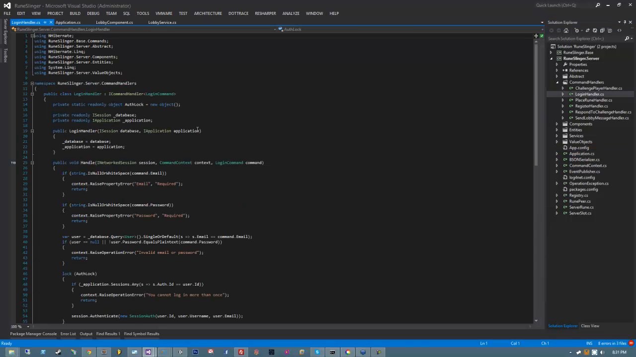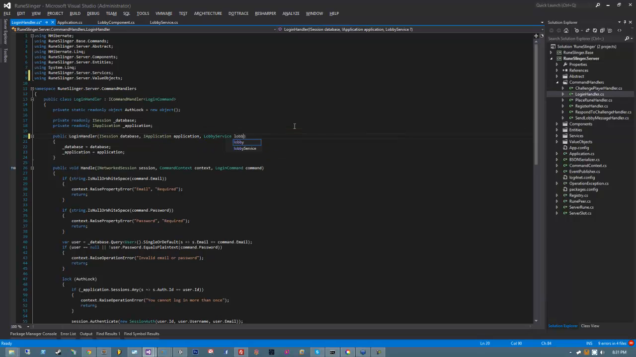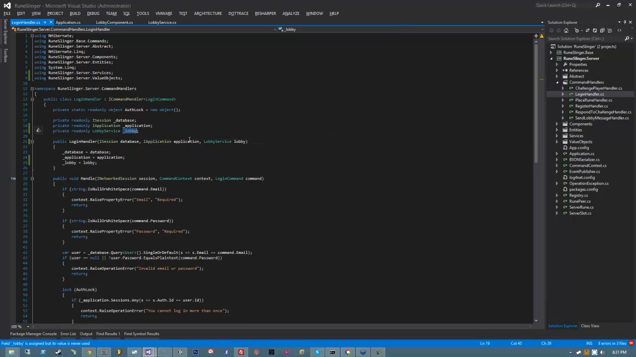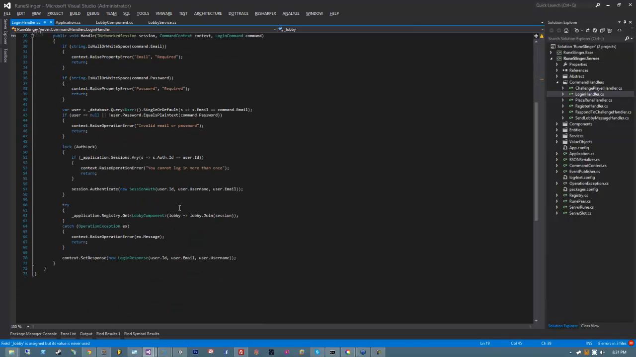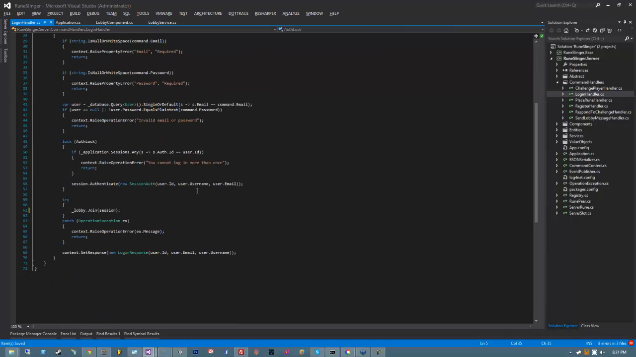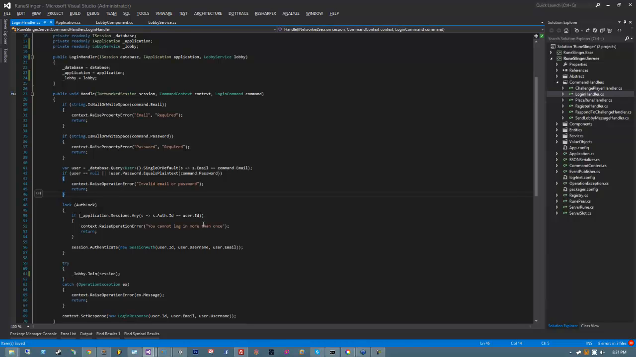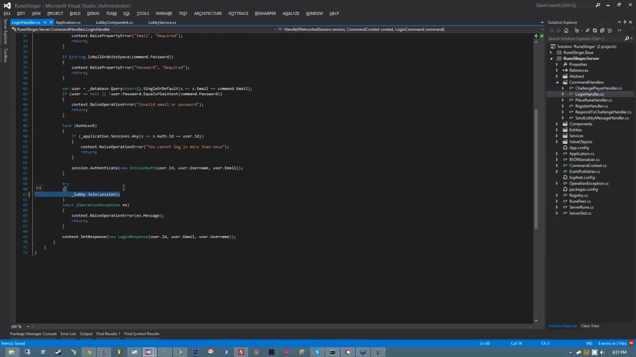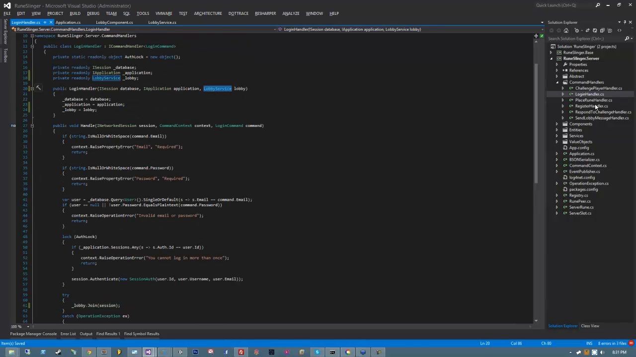So I'll go into my login command, and I'll add a lobby service parameter to it. Because I added this constructor parameter, Autofac will automatically fulfill it, which means I can jump down here. Instead of doing application registry get lobby component lobby join, I can do lobby.join session. So that's nice. Now the only reason I created the lobby service instead of having the publishes right inside of my login handler was because I do this twice. I do it here in the login, but I also do it in the register.